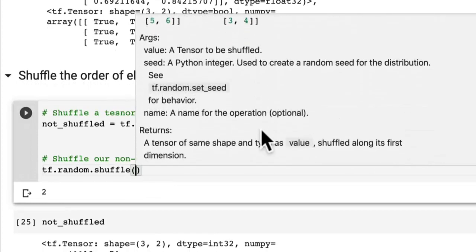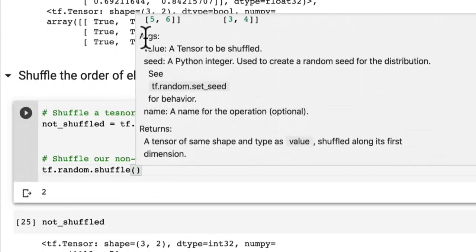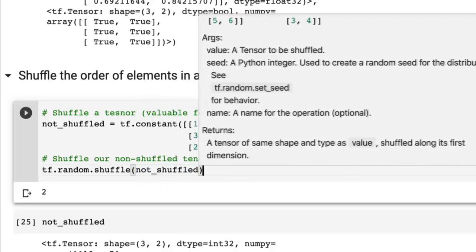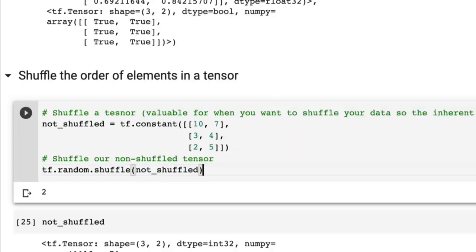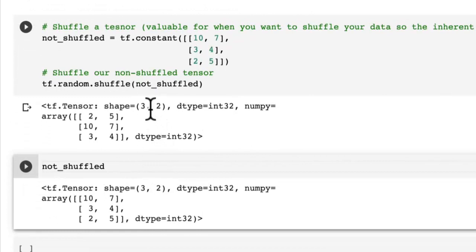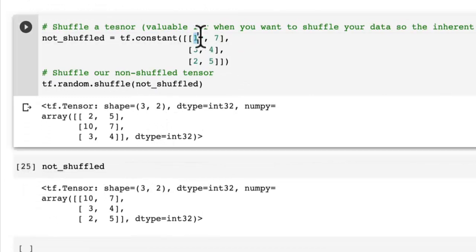So let's pass it in. What does it take? Args, value, a tensor to be shuffled. Let's pass it in not shuffled. Okay. What do you think is going to happen here? Well, let's find out together. Boom. Okay, look at that order there. So we get 10, 7, 3, 4, 2, 5, and now the order's changed up here. Okay, so there's still 2, 5, still 10, 7, still 3, 4.